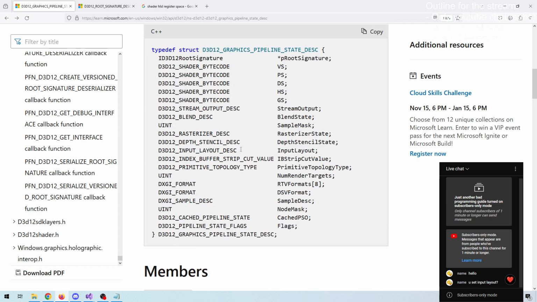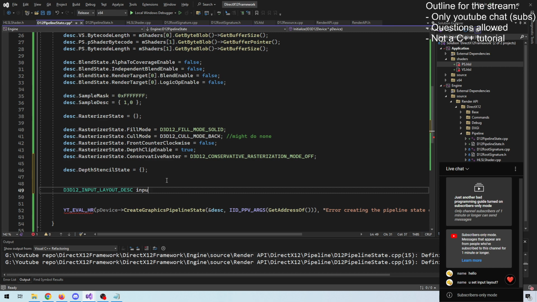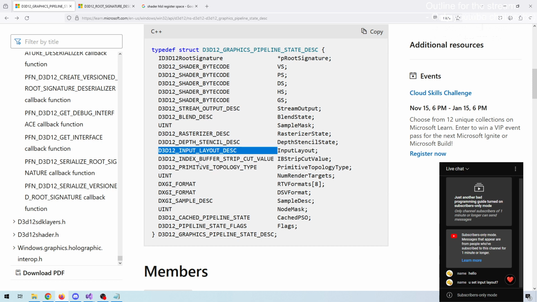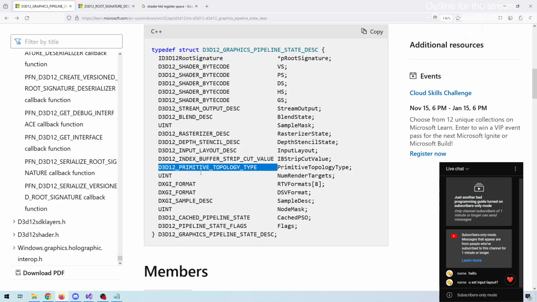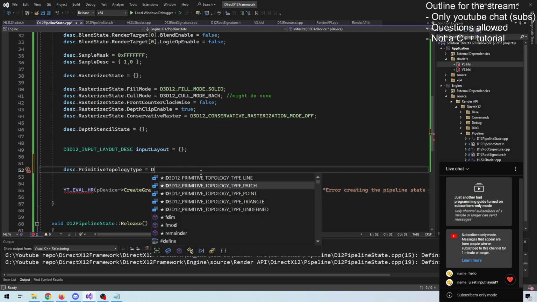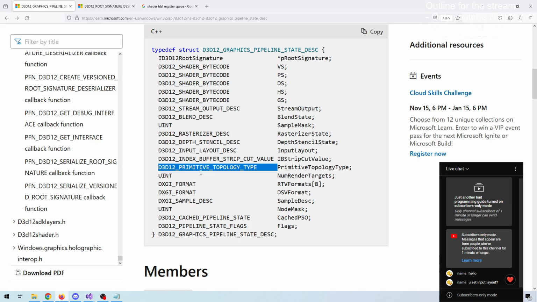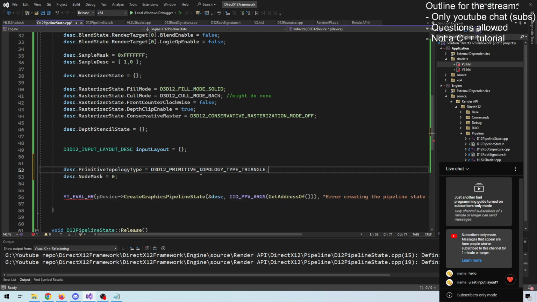Now we're getting to the input layout. That's the one that I wanted to do a wrapper around. Let's see. We will wait a bit with that. We want to set the primitive topology. We will be doing triangles. We will do the number of render targets, node mask 0. That will be later on.